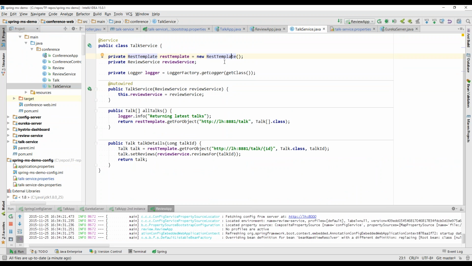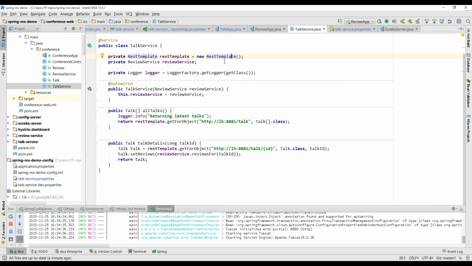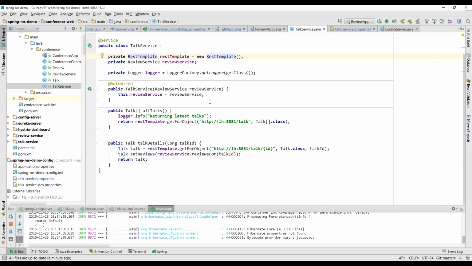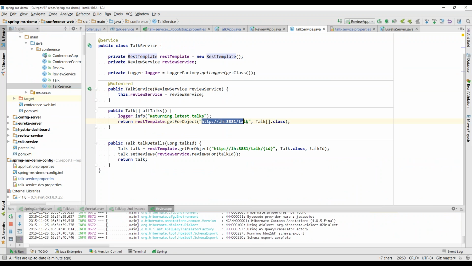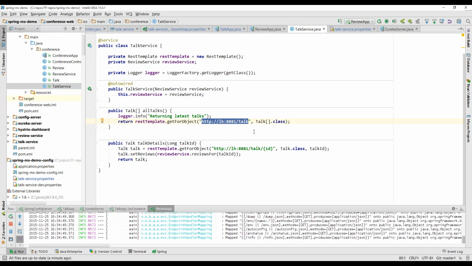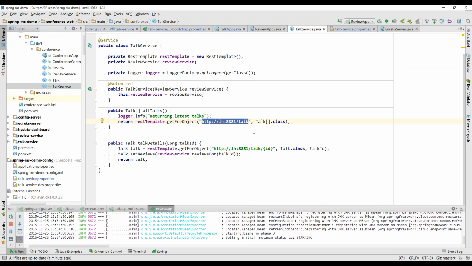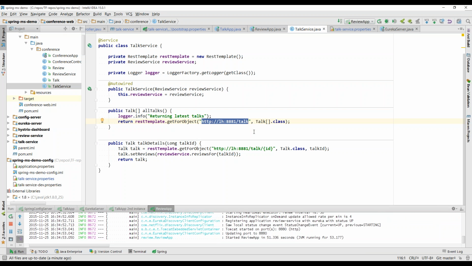Similarly, there is a review service that talks to the review service that I just configured. Now, there is a problem with this code, because if you look at what it does, it's hard-coded to talk to my one talk instance running on localhost. Apart from the fact that you should obviously never hard-code this, it doesn't really make sense in a microservices architecture to put this in a properties file either, because this instance of the talk service could be running anywhere.